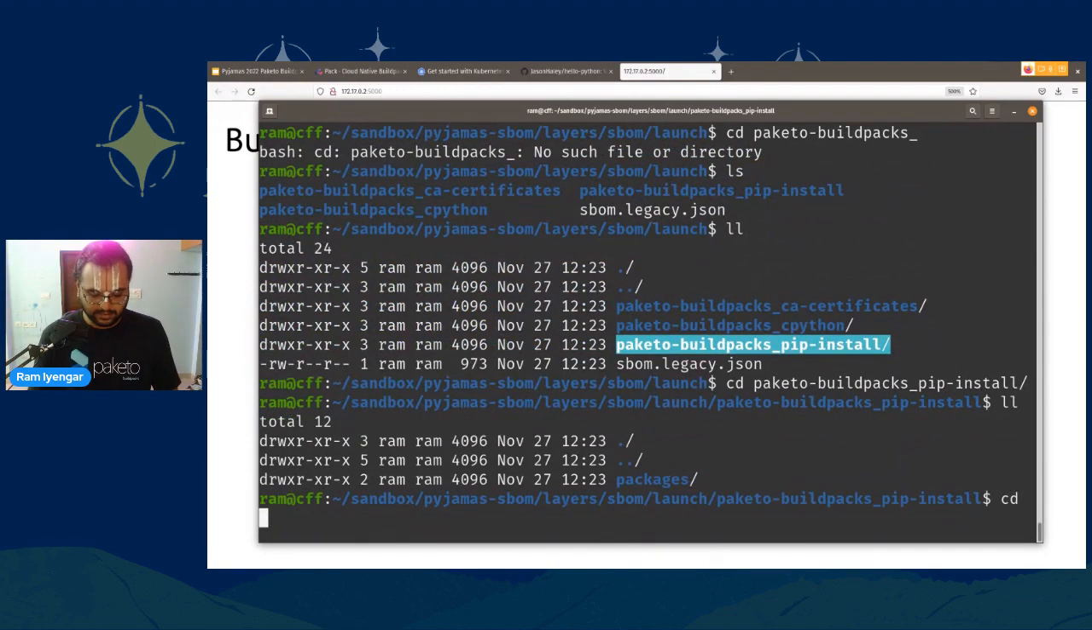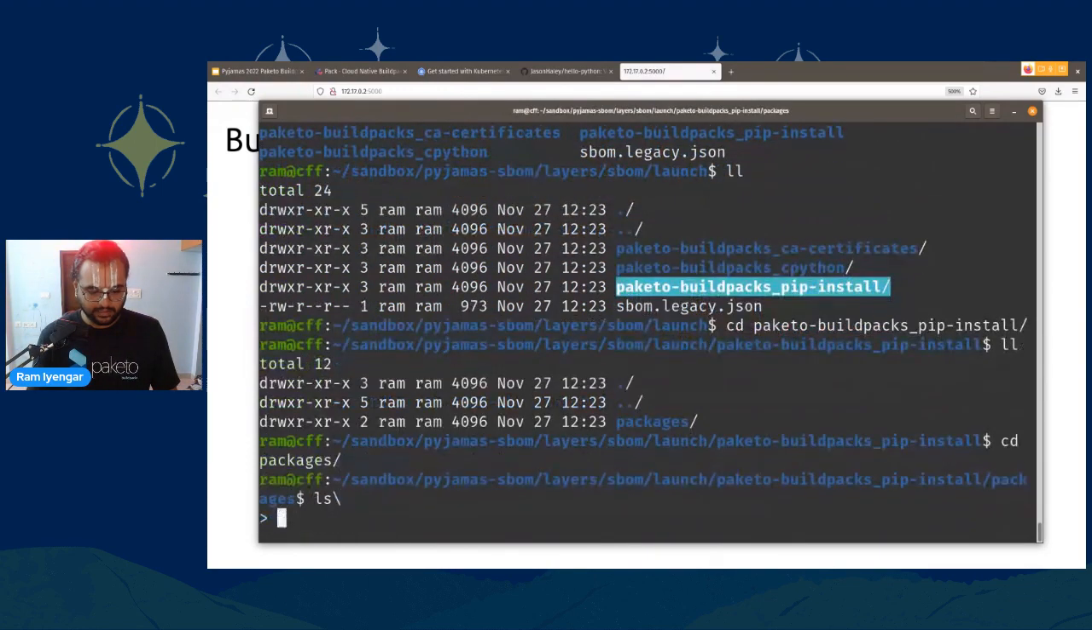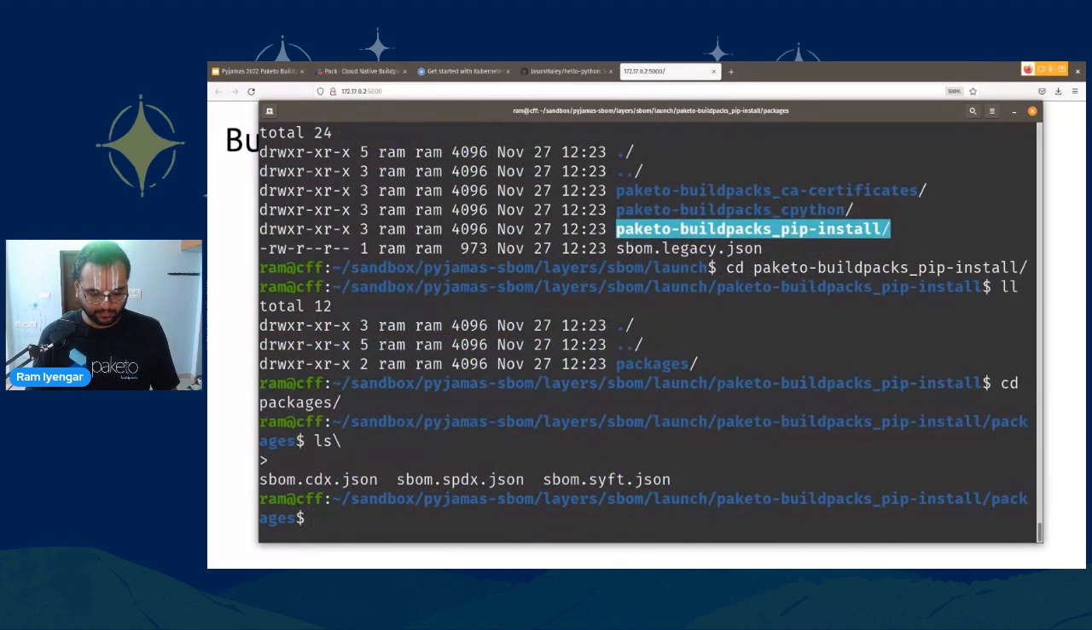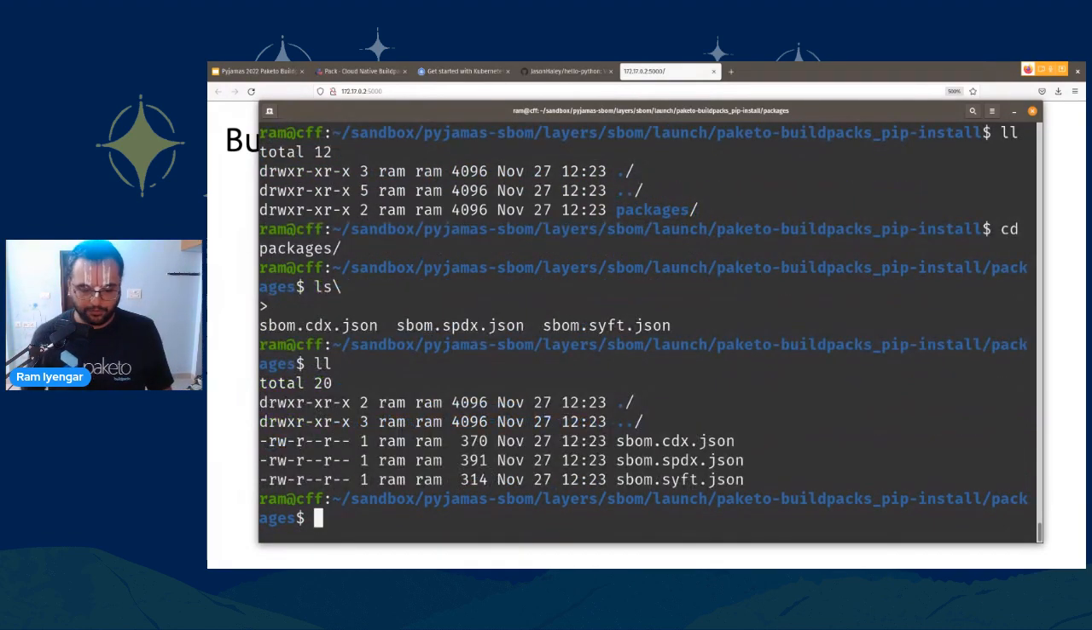And one of the things that I also like about this is it creates the SBOMs in all the different formats that are required. So CycloneDX, SPDX, and Syft are the major formats for SBOMs today. And Paketo creates that for you by default. So these are some of the additional benefits of using Paketo.